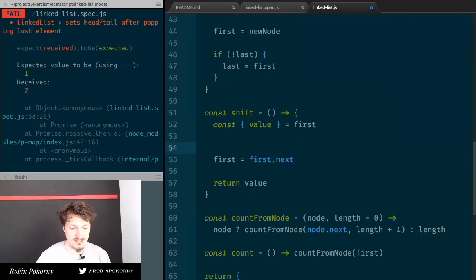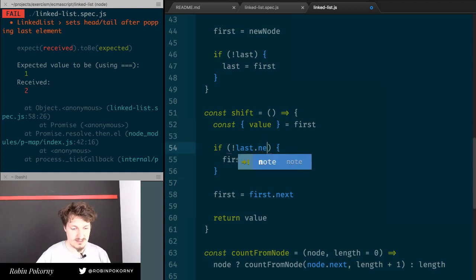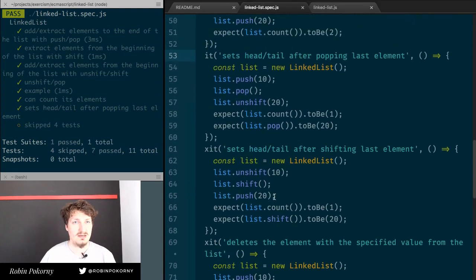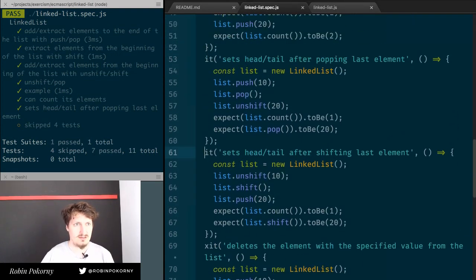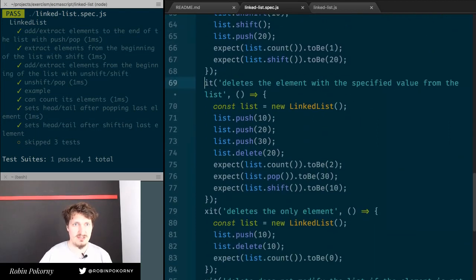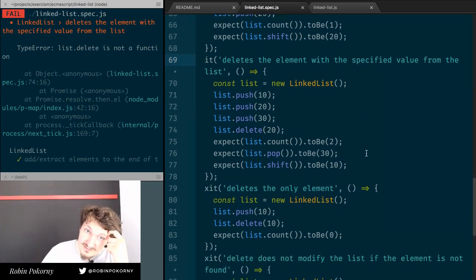So if it was the last element, which means that the next of the first is null, then we have to set last to null. Okay, it works. It's an edge case. Save, works. Deletes an element. Okay, we need to delete the element with the specified value from the list. Yeah, that's gonna be fun.